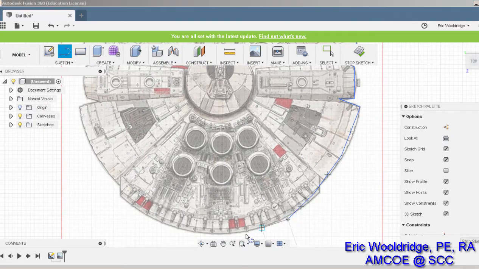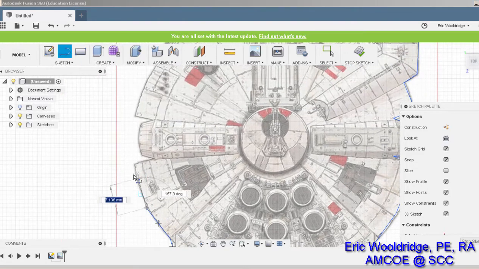And I don't have to keep going with one line. I could switch to arcs, I could switch to circles, I can trace it however I want to. I don't have to do it in one shot, I'm just doing it in one shot so that you can see it being done.